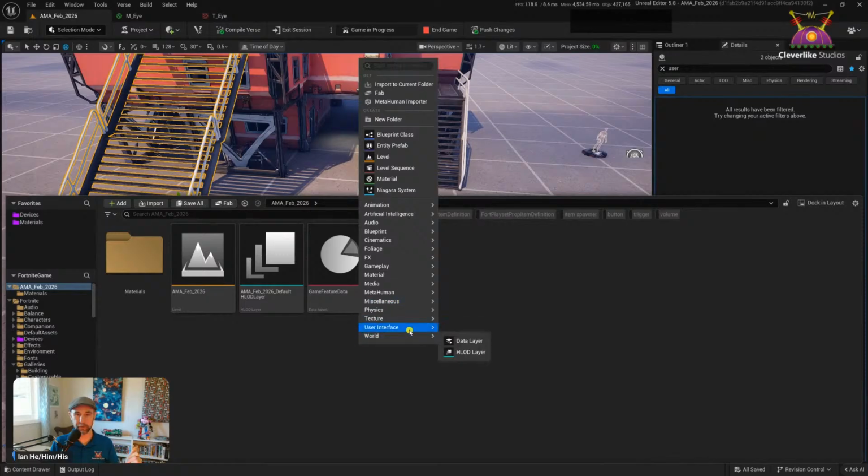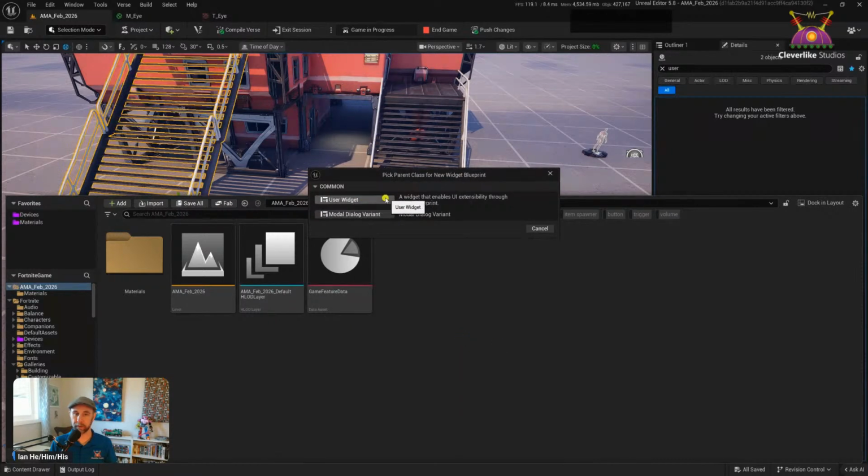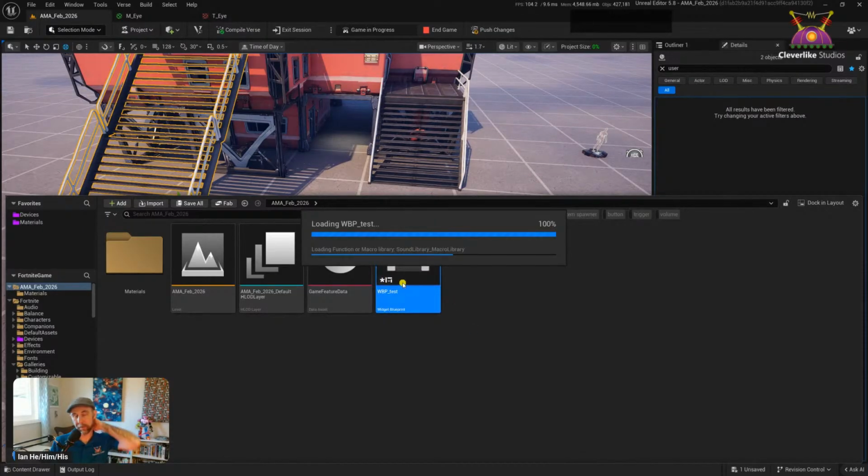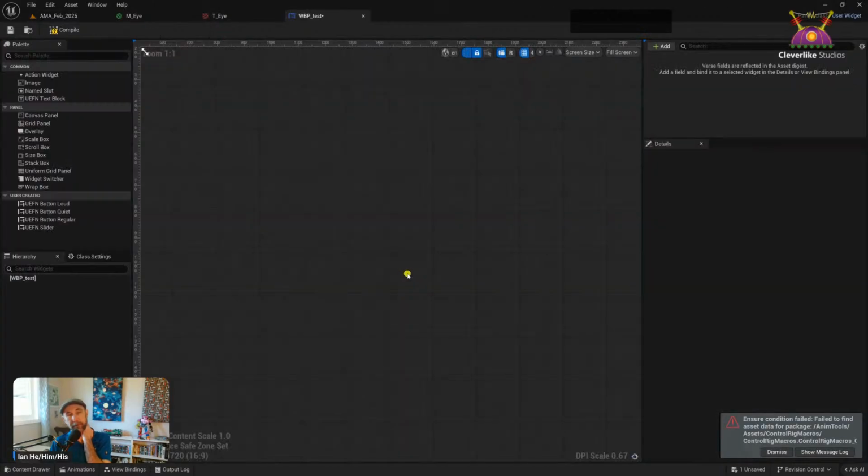So what I'm going to do is build a user interface. So this is for doing UI, right? So then we have our widget blueprint, and I'm going to go ahead and just grab a regular widget and WBP, we'll do this one test, right? So in here, there's going to be a little bit of exploring because, like I said, I haven't played with them yet.